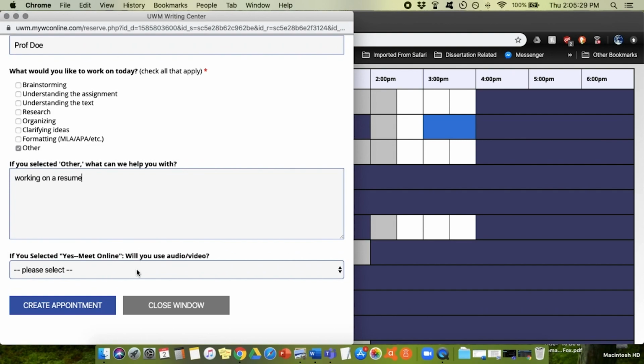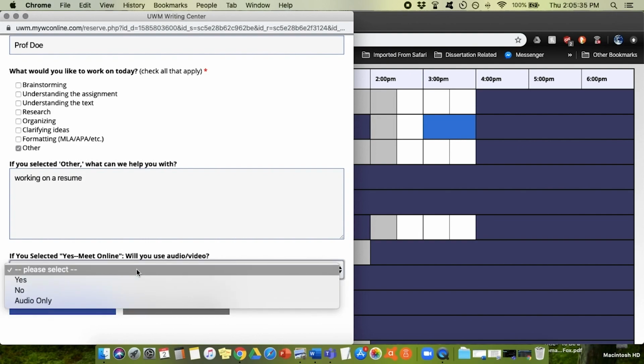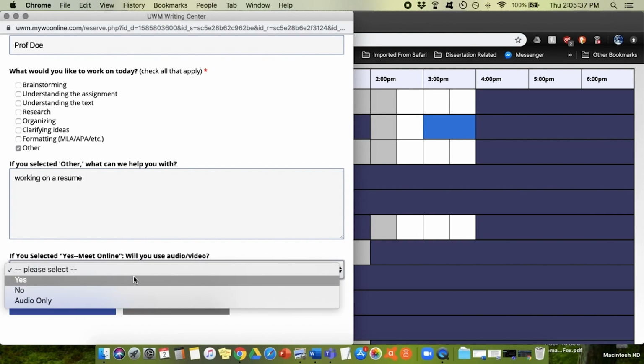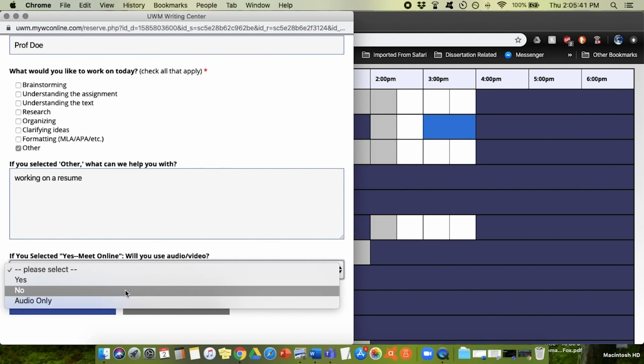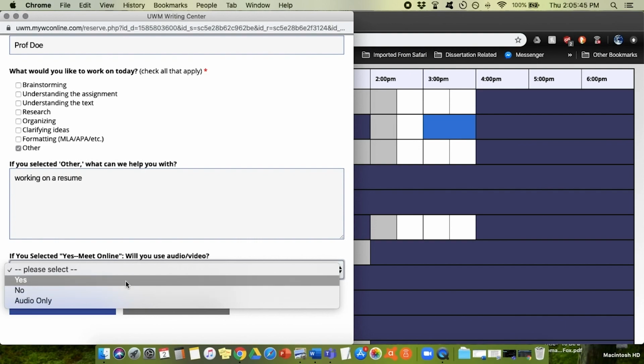Finally, you can choose whether you want to use audio, video, or typing during your appointment. For audio-video, you select Yes. You can also select Audio Only, or select No if you'd like to type chat with your tutor during your session. I'll go ahead and select Yes.